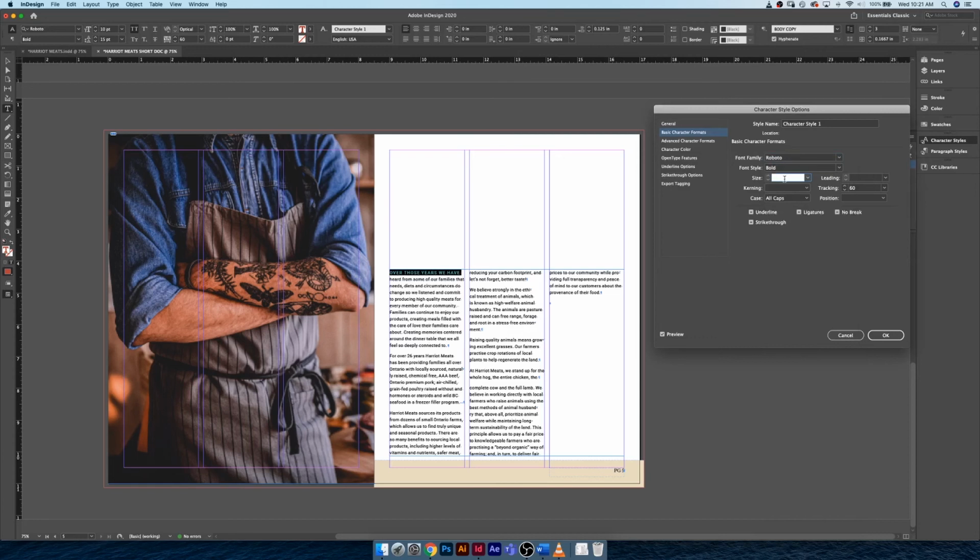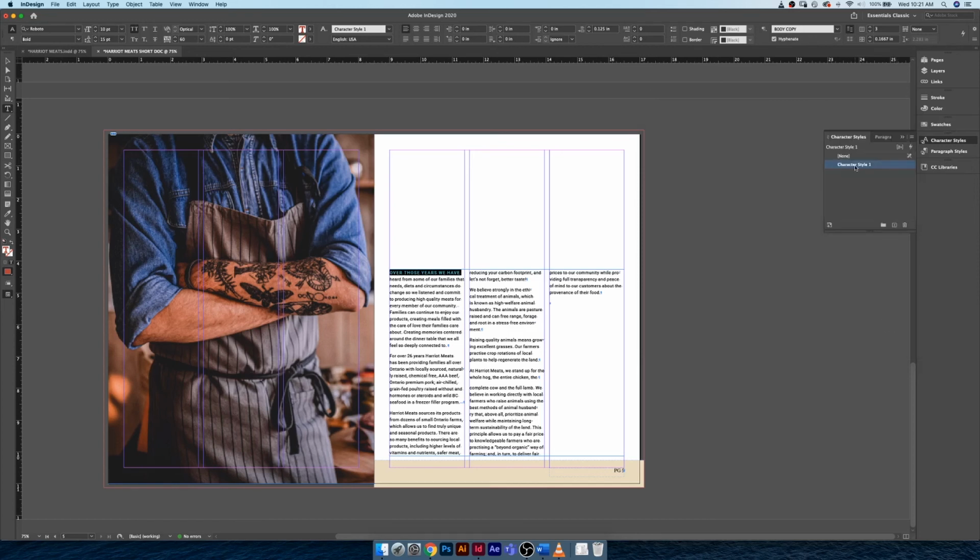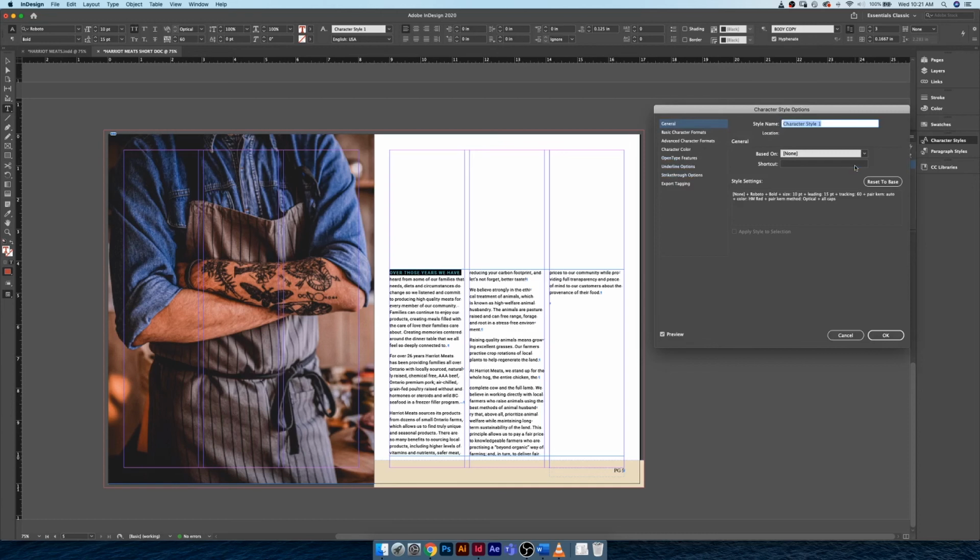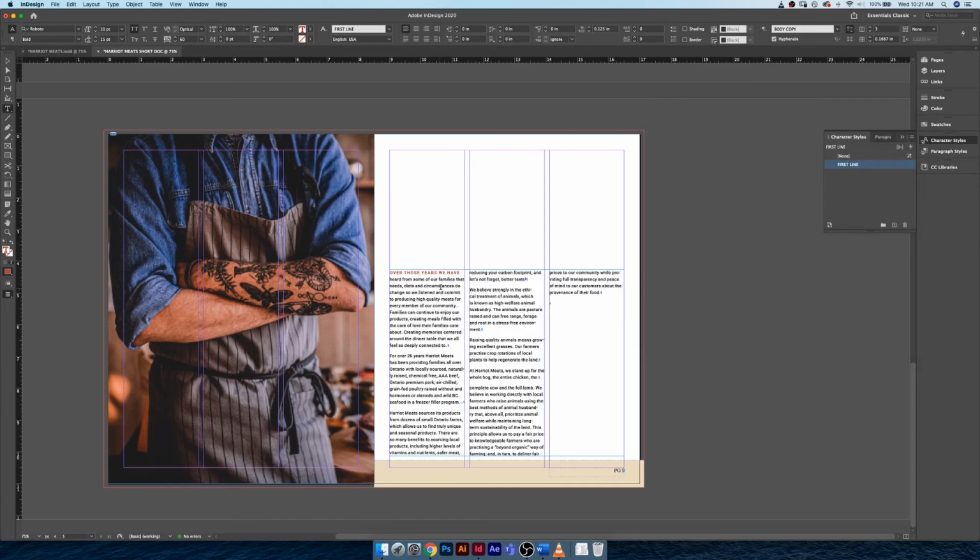Size was 10. Leading was, I believe, 15. Kerning, optical, tracking is fine, all caps. It should retain the color. There we go. So when you do it this way, it will automatically retain some of the information, but sometimes it is a little bit difficult and doesn't like to play around very nicely. So we can hit OK. And I forgot to relabel mine, so I'm just going to call this first line again. Hit enter. There we have it.